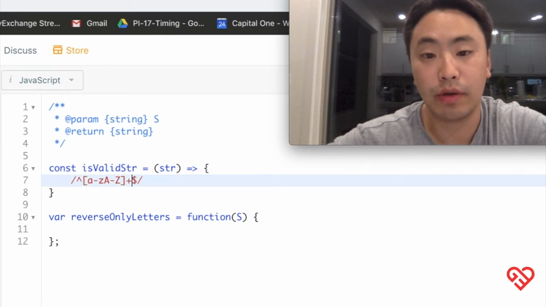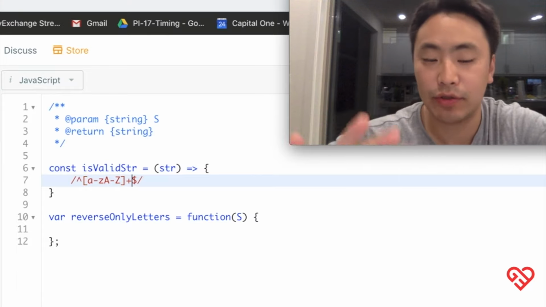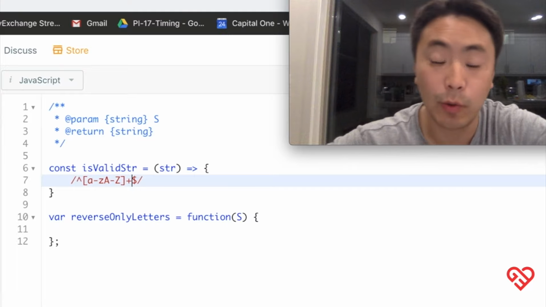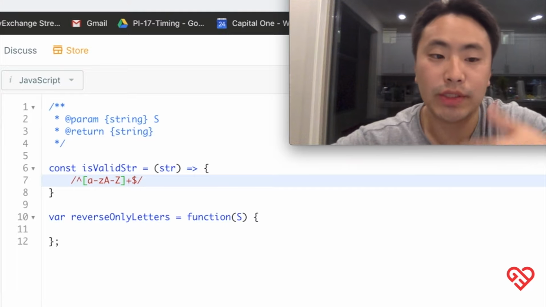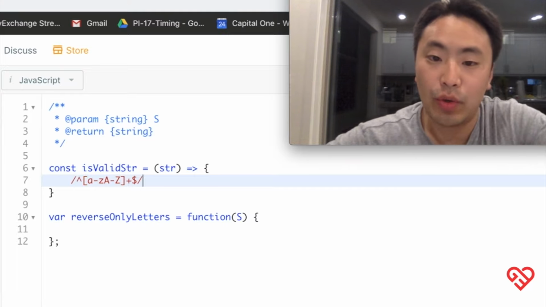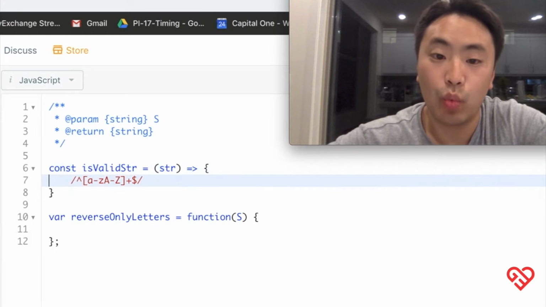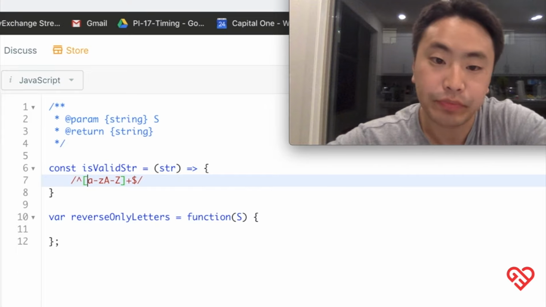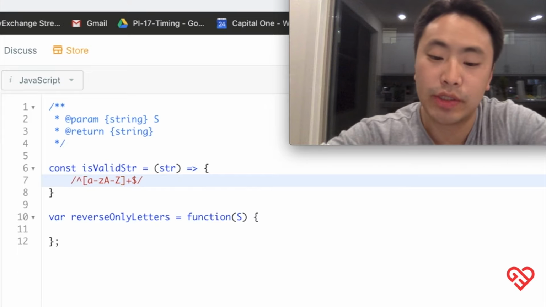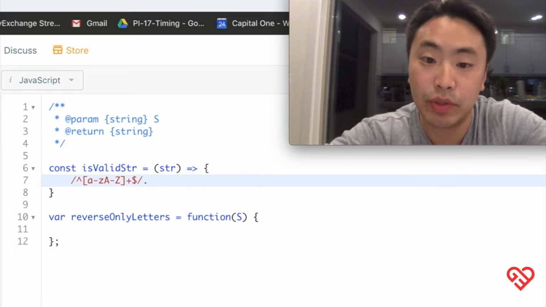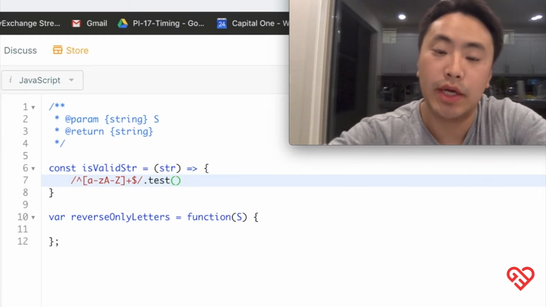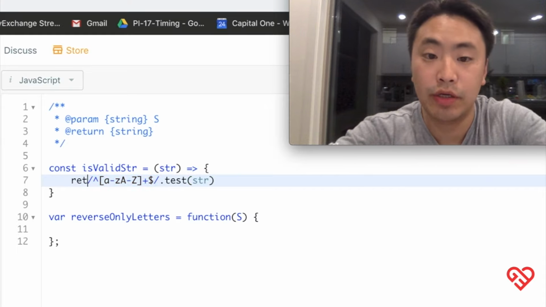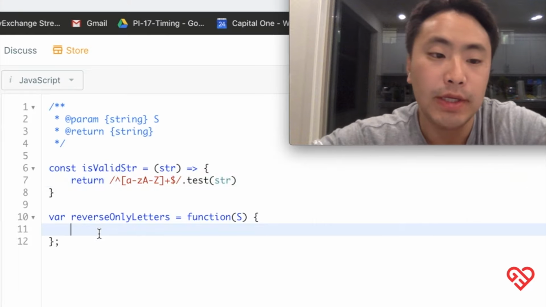There's, I believe, star as well. You could make it so that it's exact matching, but what we want is that this string needs to be at least one character, and it shouldn't have anything else. So this is the regex, and then the regex has a built-in function called test, and then we just pass it the string, and here we could just return it. Now that's the first part.